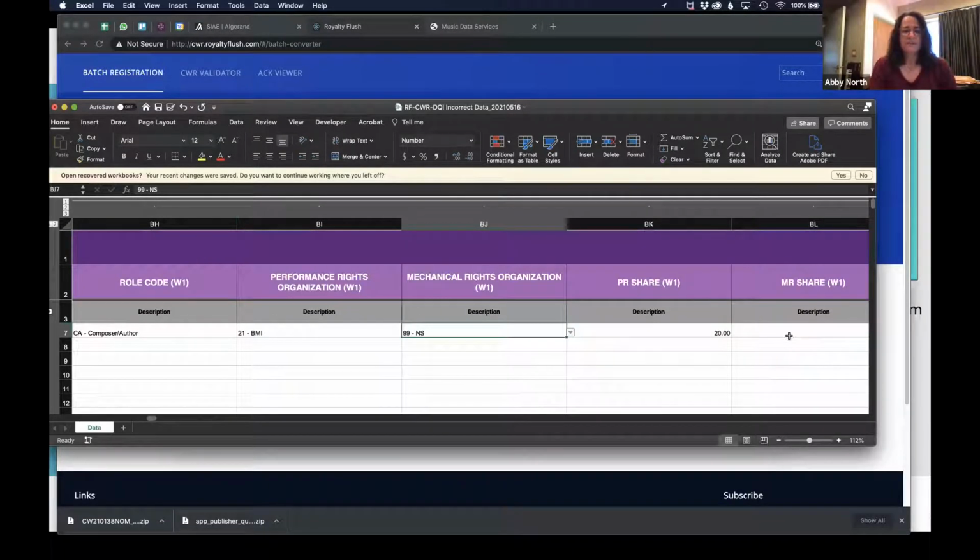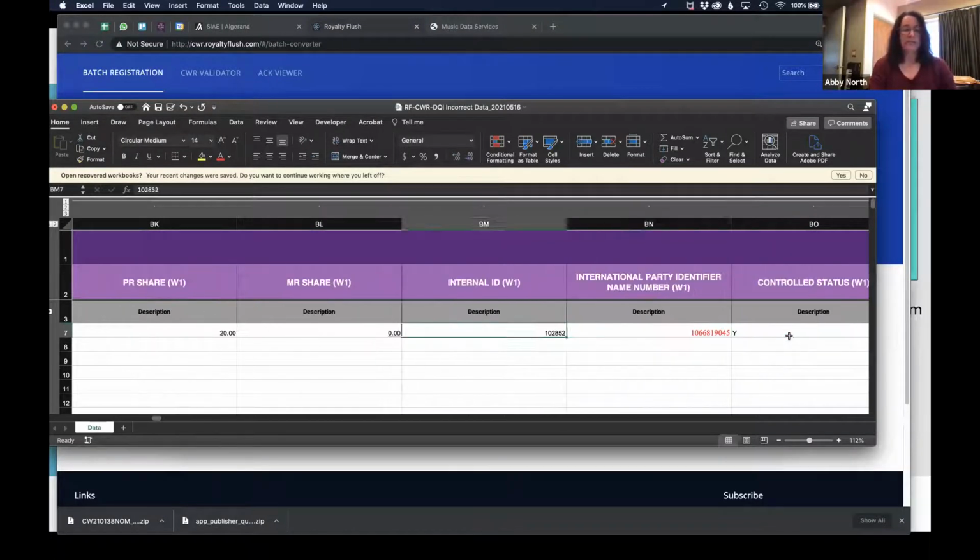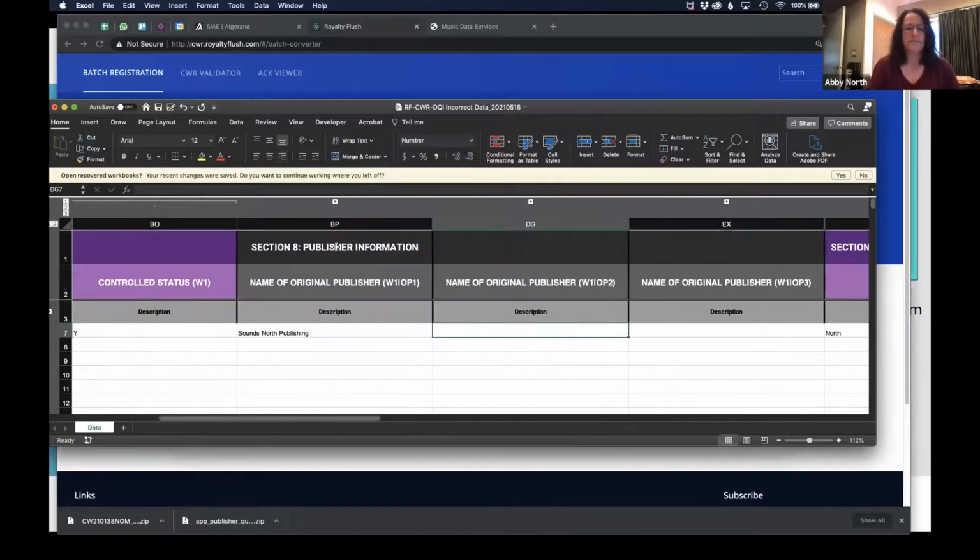Okay, so the performance rights organization, mechanical rights, performance rights share, the mechanical rights share, and this is for the writer. So the MLC does not distribute to writers. So even if the writer had a mechanical share, that actually wouldn't make its way over to the DQI file. The only mechanical shares that will are related to the publisher.